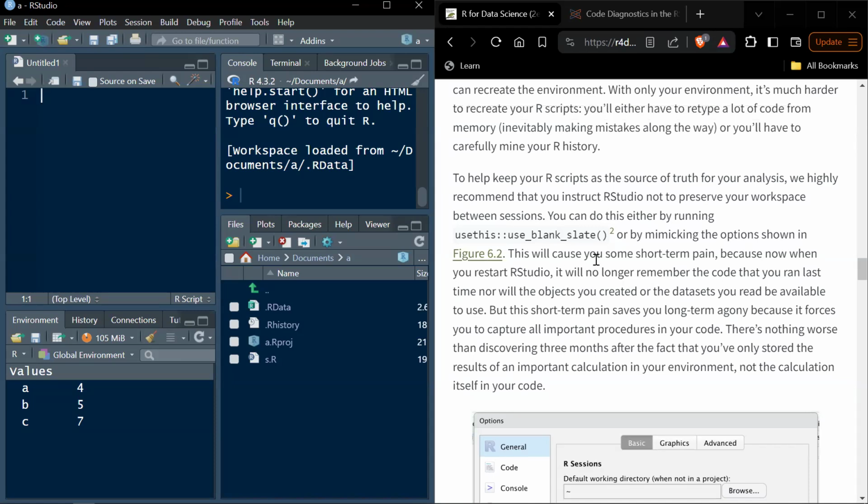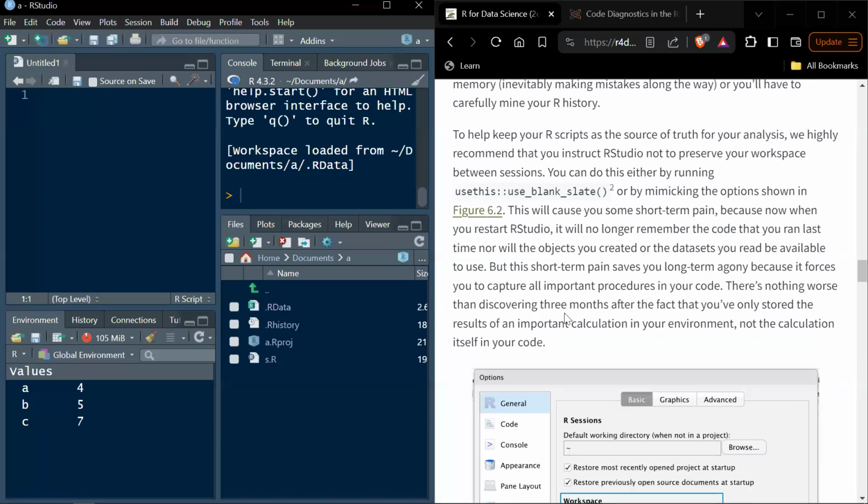So this will cause you some short-term pain, because now when you restart RStudio, it will no longer remember the code that you ran last time. Nor will the objects you created or the data sets you read be available to use. But this short-term pain saves you long-term agony because it forces you to capture all important procedures in your code. There is nothing worse than discovering three months after the fact that you have only stored the results of an important calculation in your environment and not the calculation itself in your code.